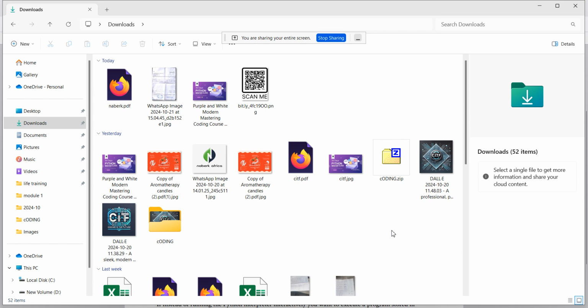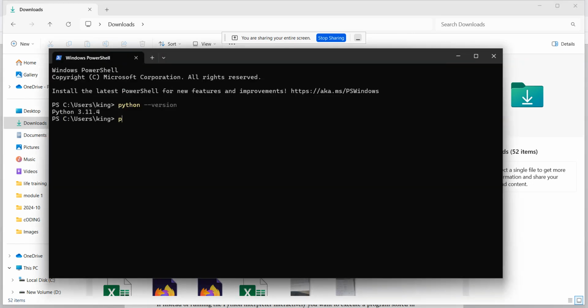So what I'm saying is that if you have a Python file and you want to write the Python file, you know that a Python file should have the .py extension. I want us to create a folder on our desktop. Then we can actually run a Python file from there.